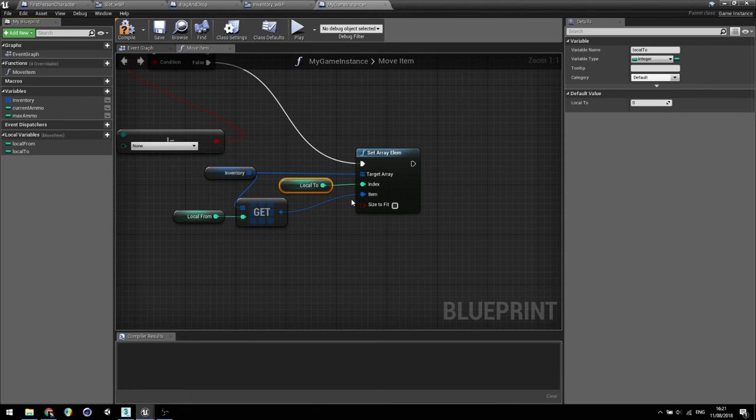to the local to. And that's great, but if we just leave it as that, then what will happen is we'll essentially create a duplicate of this object, because this set array element doesn't move information between elements. We're just setting this particular index to be equal to this one. So what you would end up with is basically a duplicate of the original item.